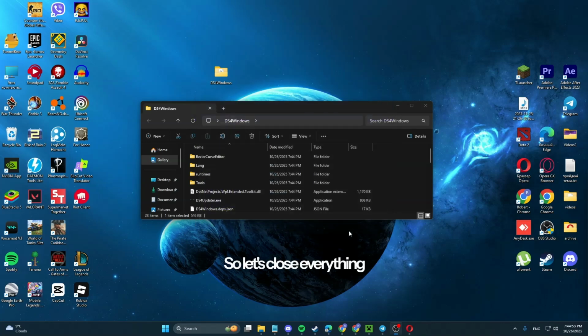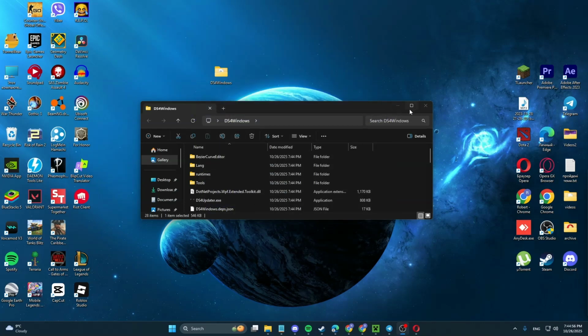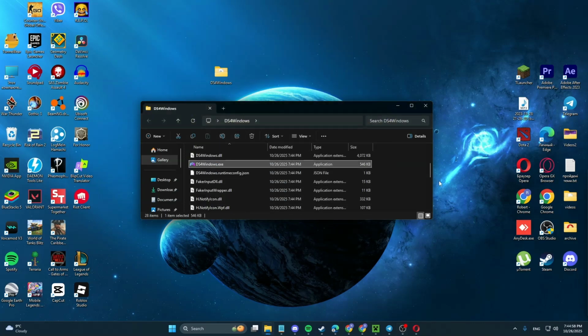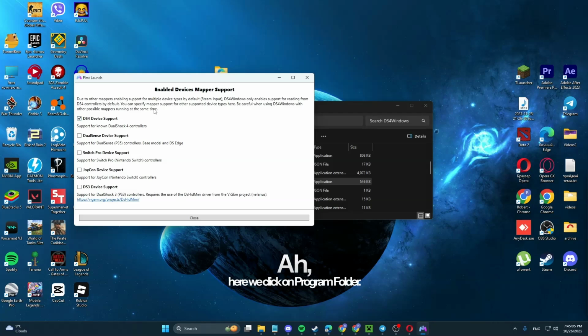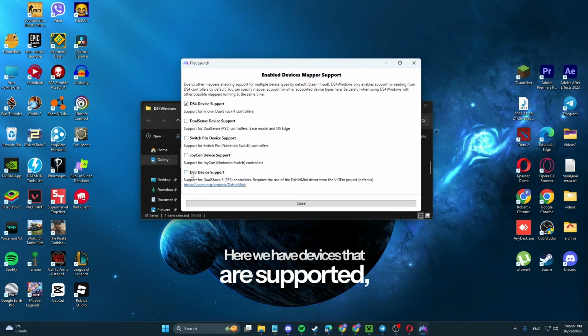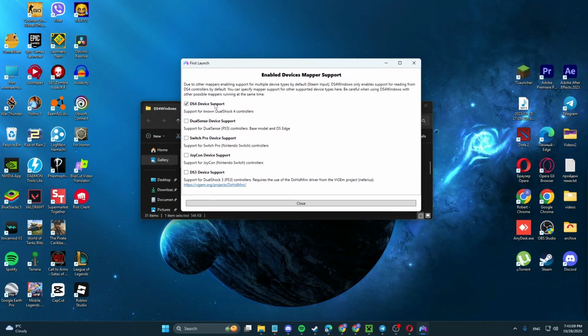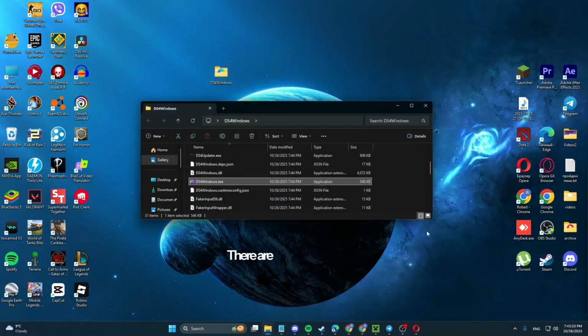So let's close everything and try to open our file again. We might need something else. Here we click on Program folder. Here we have devices that are supported, yes, including DS. Now we need to select the gamepad we need. So we have DualShock 3, DualShock 4, and Nintendo Switch. There are also other joysticks available.